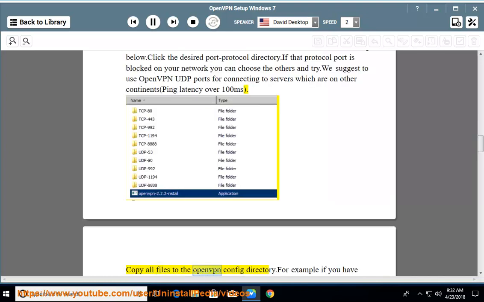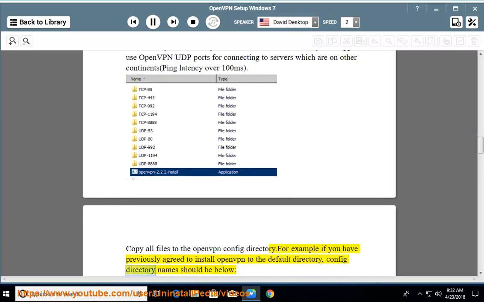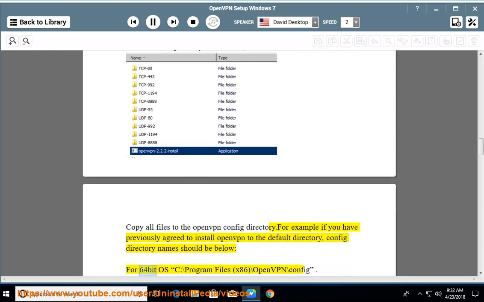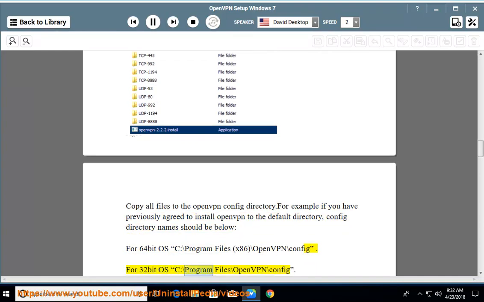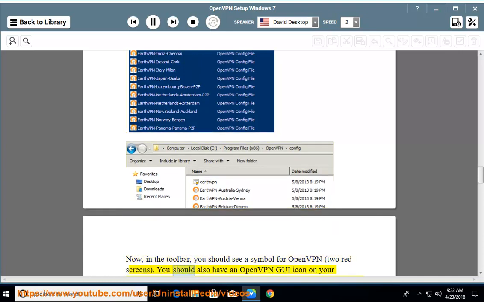Copy all files to the OpenVPN config directory. For example, if you have previously agreed to install OpenVPN to the default directory, the config directory names should be below: 64-bit OS: /Program Files (x86)/OpenVPN/config. 32-bit OS: /Program Files/OpenVPN/config. Now, in the toolbar, you should see a symbol for OpenVPN, 2 red screens. You should also have an OpenVPN GUI icon on your desktop.